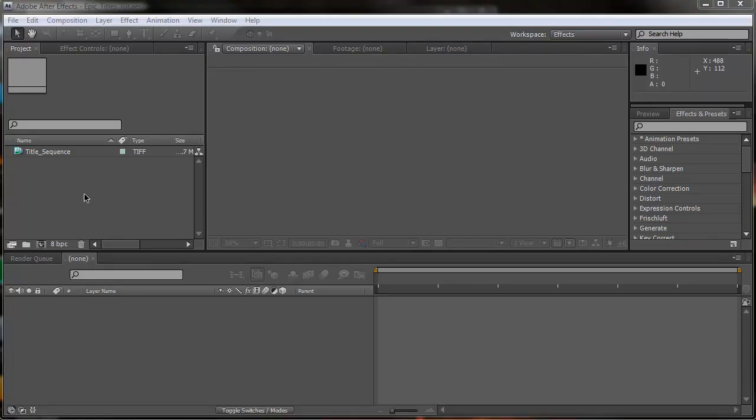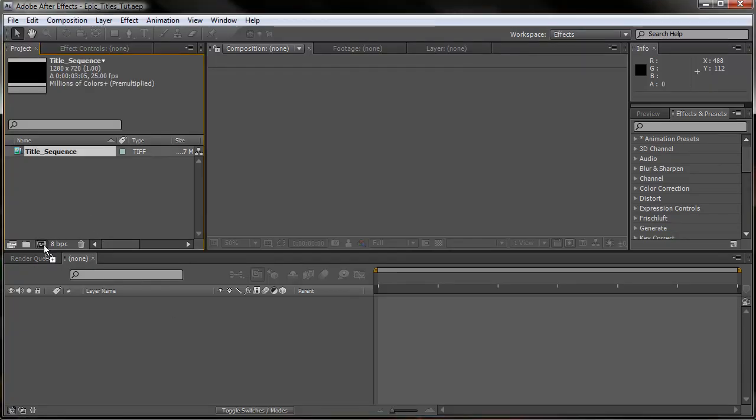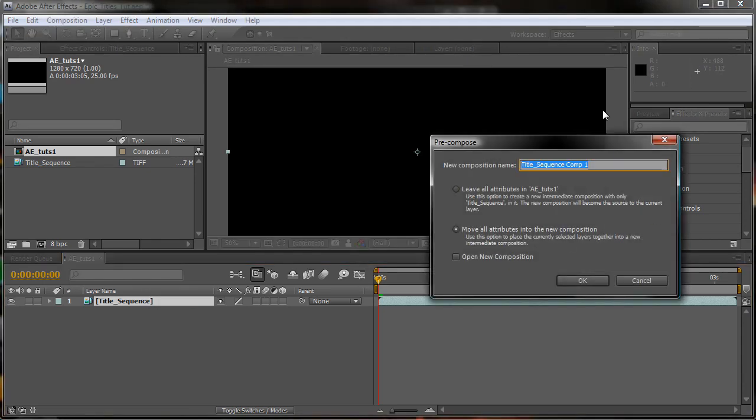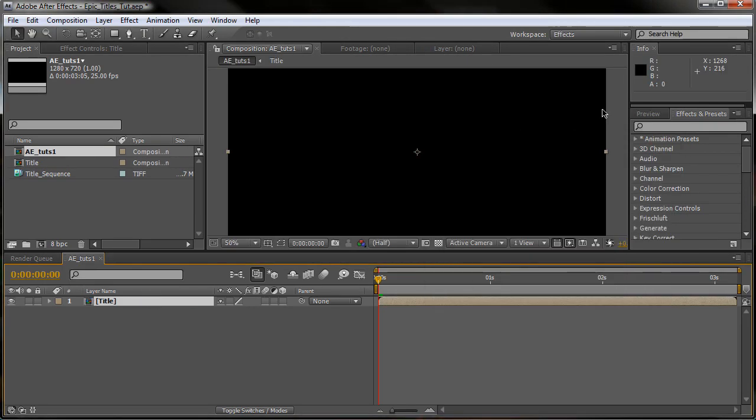So in After Effects, import your title sequence and drag it into the Create New composition and pre-compose it and call it title. Now duplicate that layer and rename the duplicate trails.